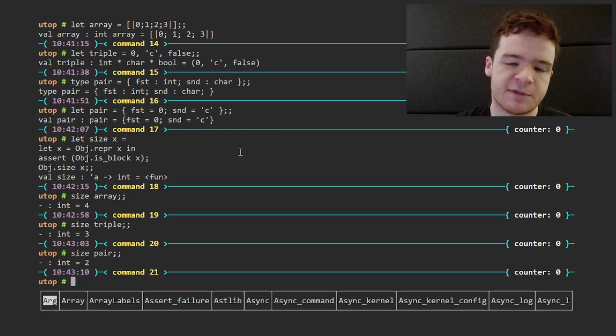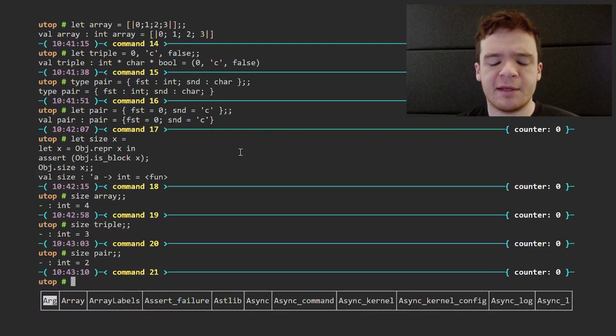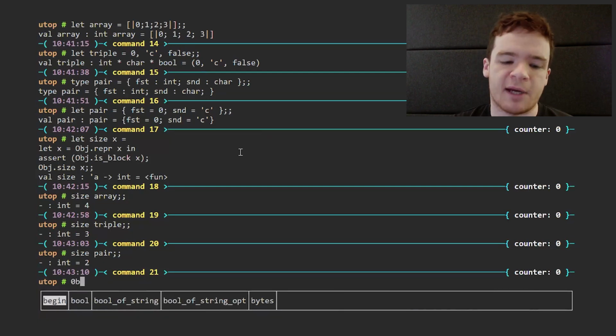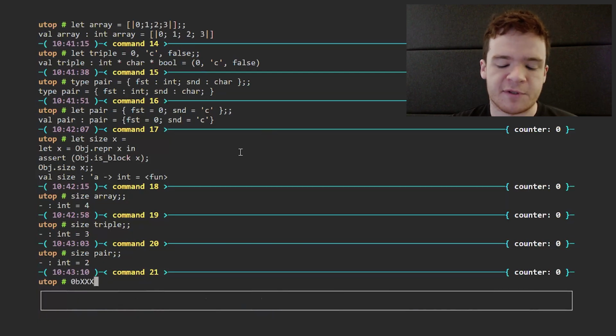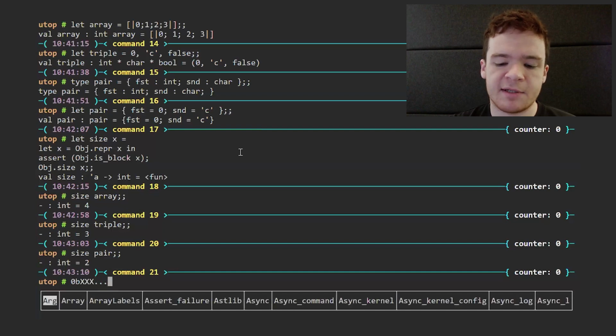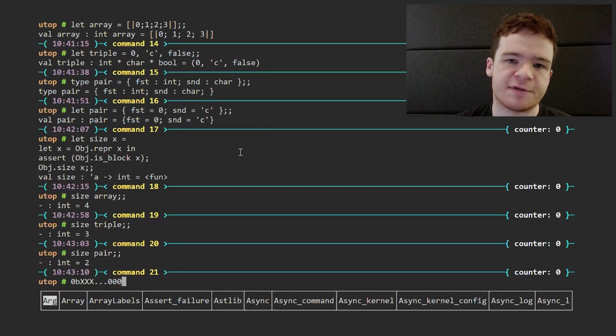So first off, to distinguish between ints and pointers, OCaml uses something called tagged integers. Specifically, any block allocated by the runtime is guaranteed to be word aligned. So all pointers in OCaml look something like this in binary. You have a bunch of binary bits, and at the end, there's always three zeros because the address is a multiple of 8 bytes.